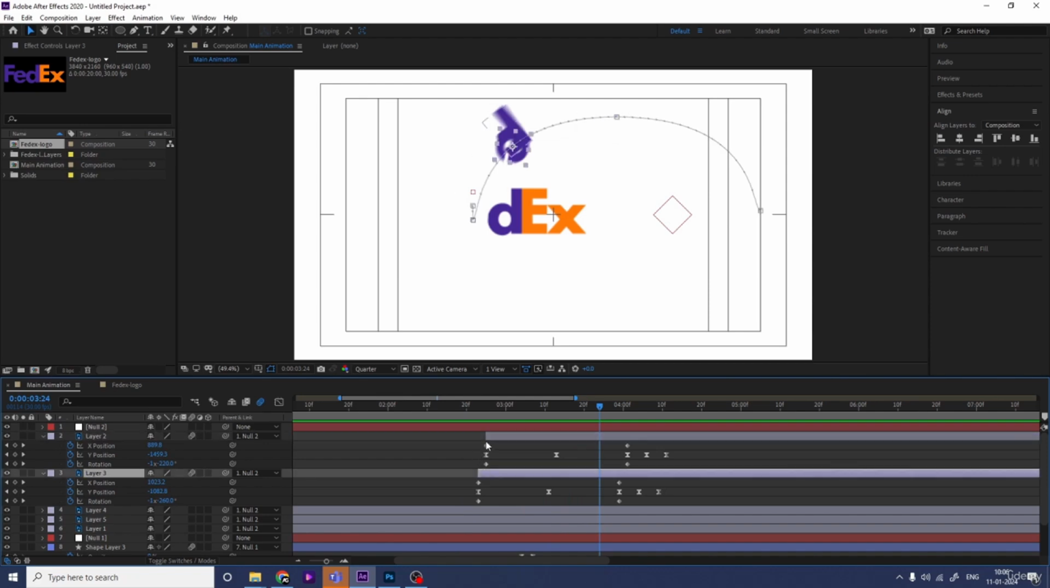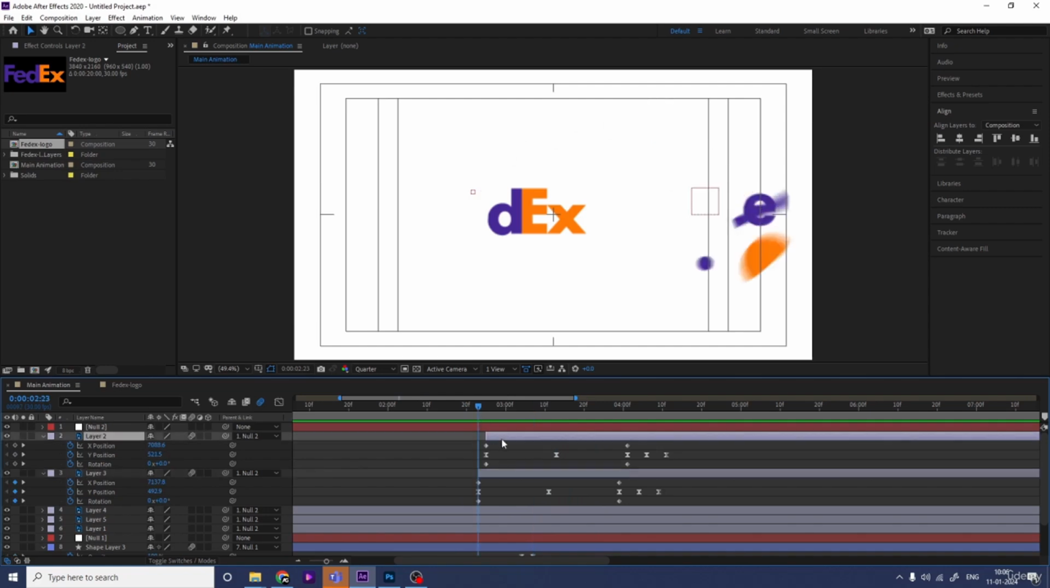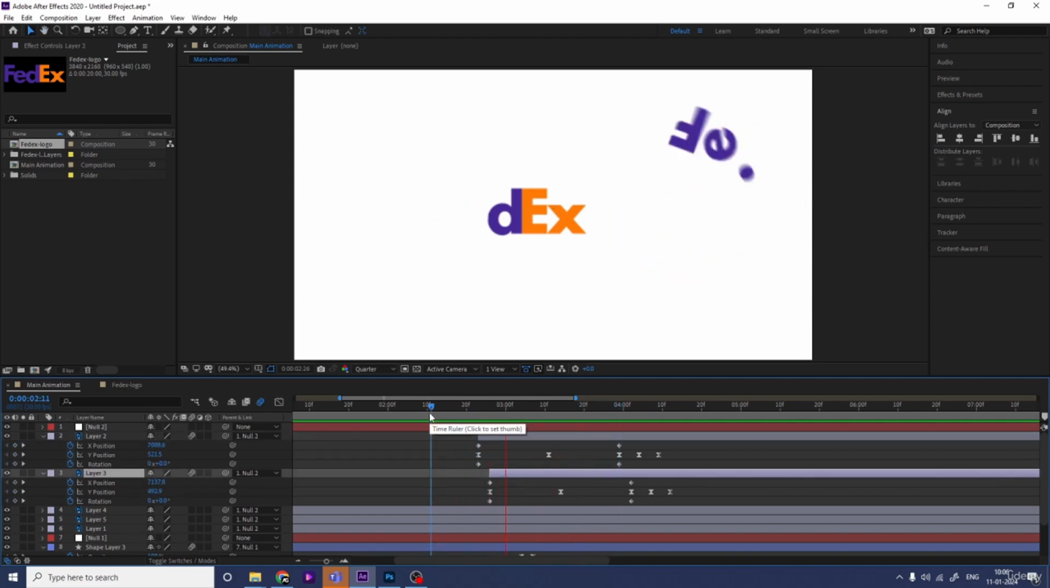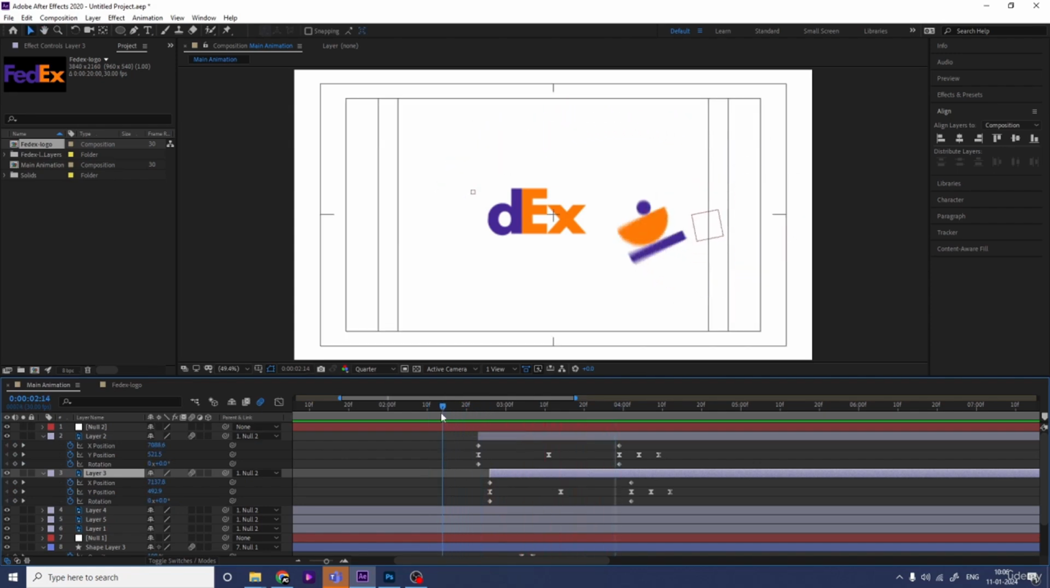And I'm going to select this E over here. Let's say first I want F to animate, so this is my F, so I'll move this over here, hit page down button 2 to 3 times and I'll move this E over here like this. Okay, so this is for this one.